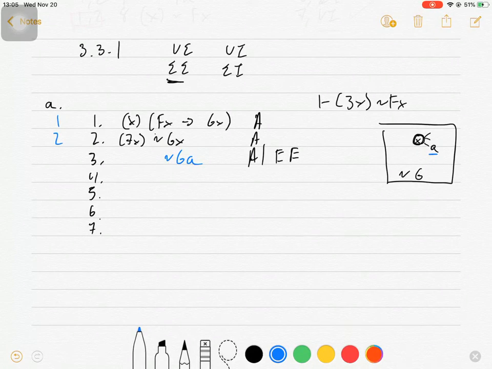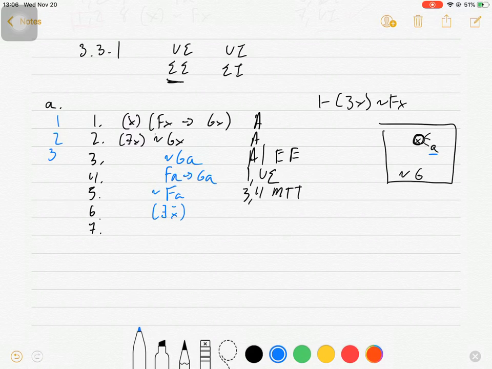And then after we introduce our assumption for EE, we can go ahead and use UE on line 1. That'll give us Fa arrow Ga. Then from there we can do a modus tollens to get not Fa from 3, 4, MT. And then with that, we can use EI. Notice that we're still working within a subproof though. We're still within the subproof of EE.